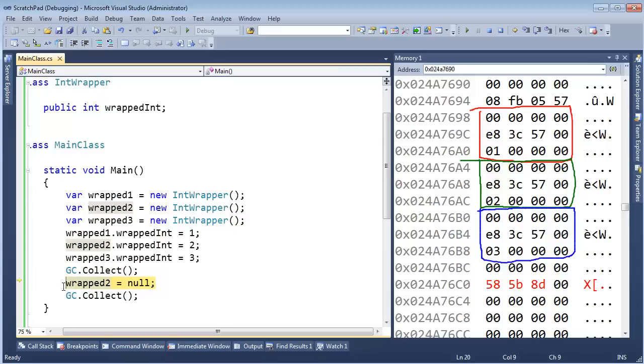That's good. Now we're going to abandon wrapped 2. Notice how I did red, green, blue. Okay, wrapped 1, wrapped 2, wrapped 3, red, green, blue. We're going to abandon our green one here in the middle. Okay. Wrap 2 gets null. Nothing changes out here. And then I'm going to say GC collect.